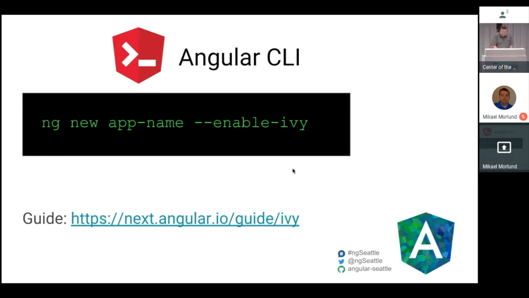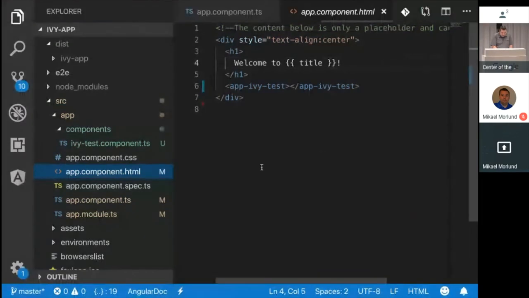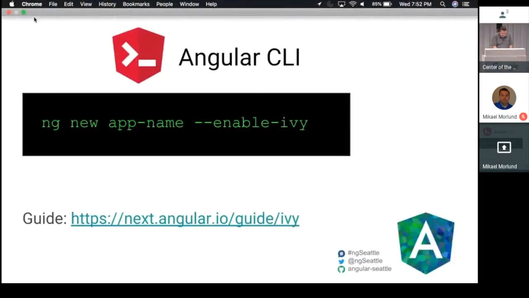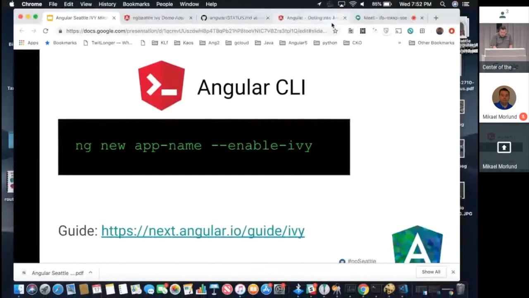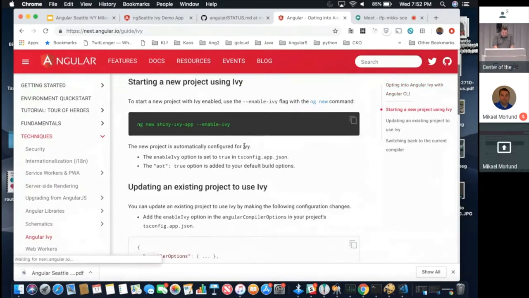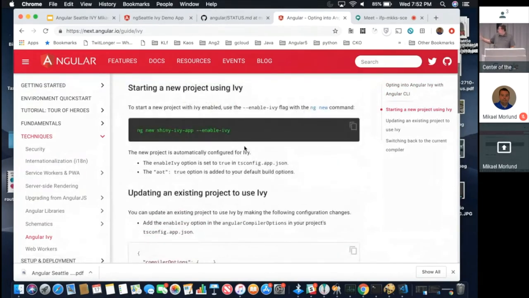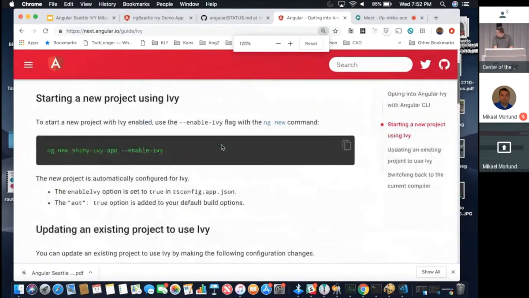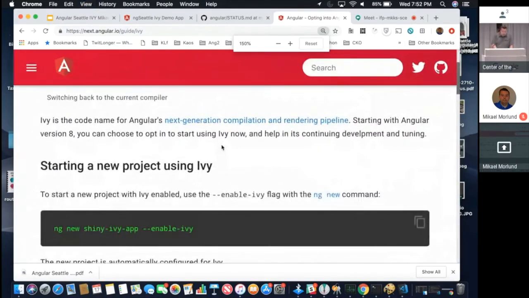Check out this guide. So let's see if we can get to it. On the Angular website, you can actually see the next version of angular.io if you go to next.angular.io. So don't go to angular.io, go to next.angular.io. And there you'll see a guide for how to build something with Ivy. So again, let me make things a little bit bigger, maybe. Now you should be able to read it.